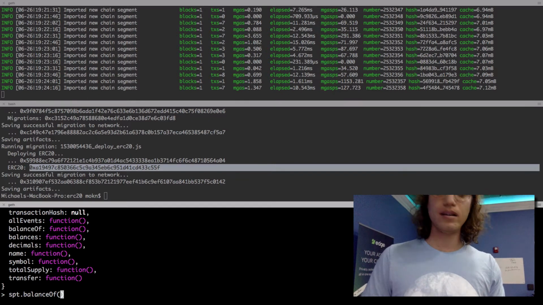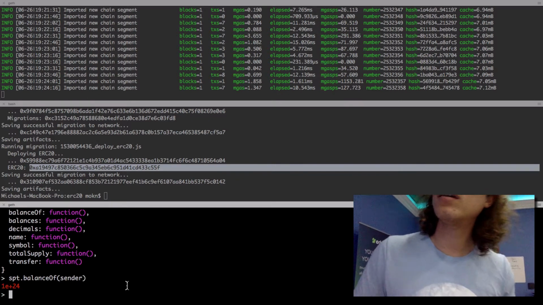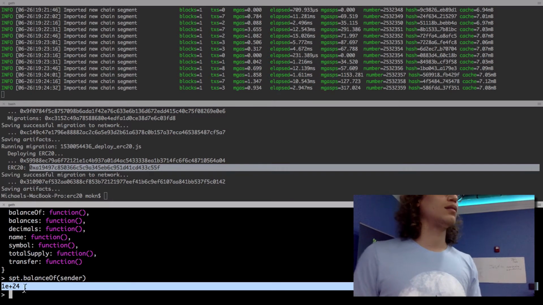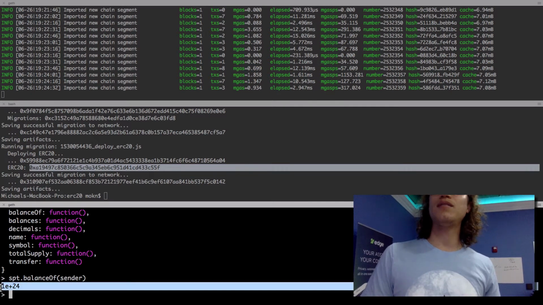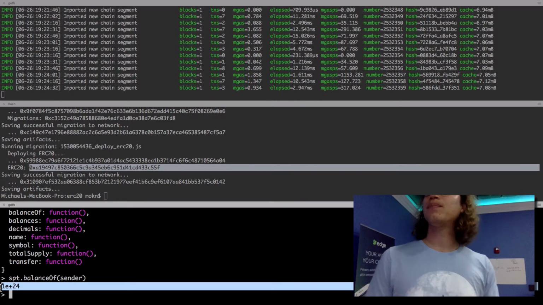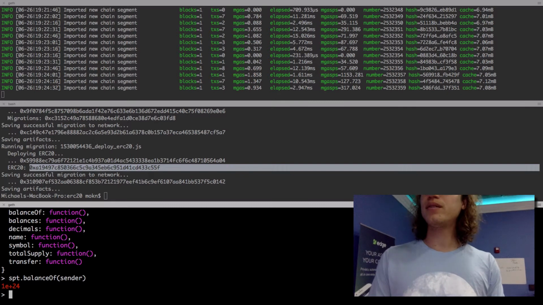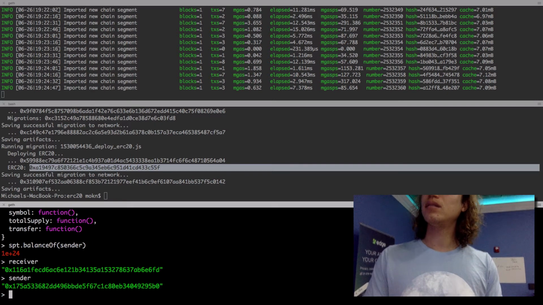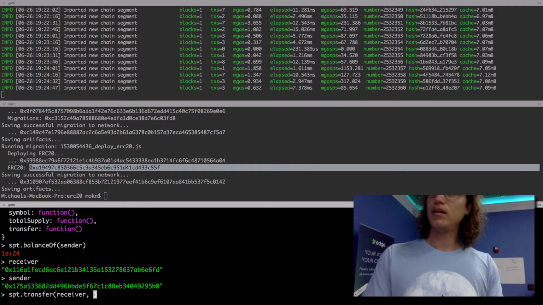Did I set it? I think I set it. Sender. Cool. So it's working. I deployed it and I've got a balance. You have to do a conversion from Wei, but this is the 1 million that we said it was. So if I want to do the transfer, I have the receiver address and the sender address. So I'm going to do spt.transfer to the receiver, and let's say 10 tokens again.